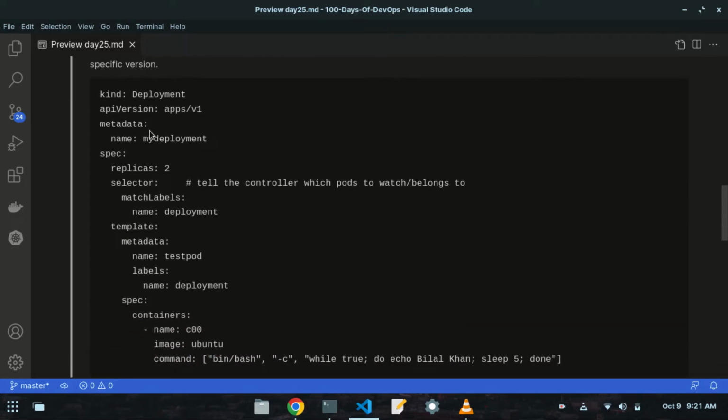So here is the code, here is the sample. As you can see that the kind is the deployment. So in this file I have the kind written as deployment, API version apps/v1. This is my deployment. This is the pod or the deployment name. And after that, replicas are 2. There are 2 copies of the pods.